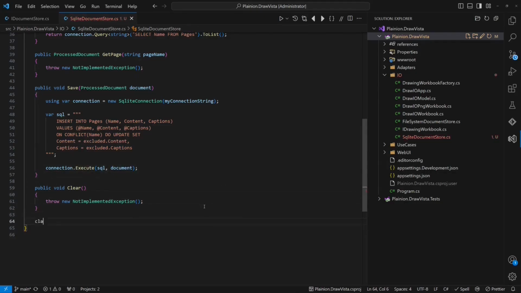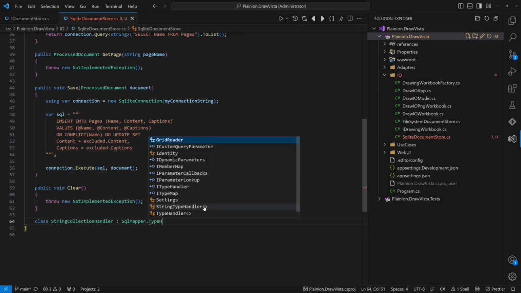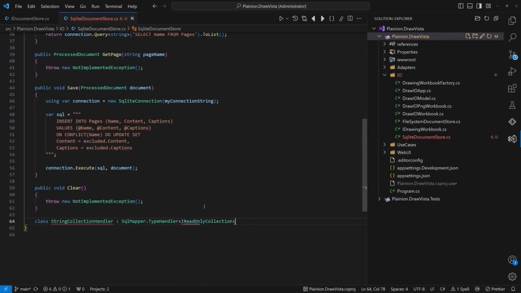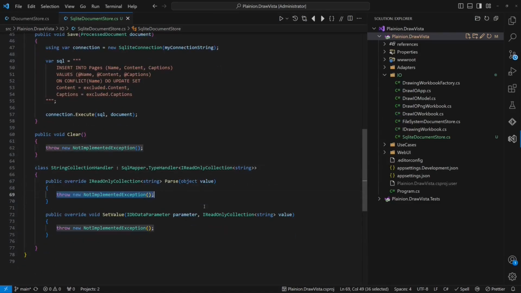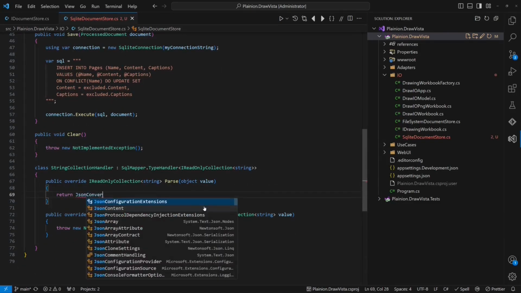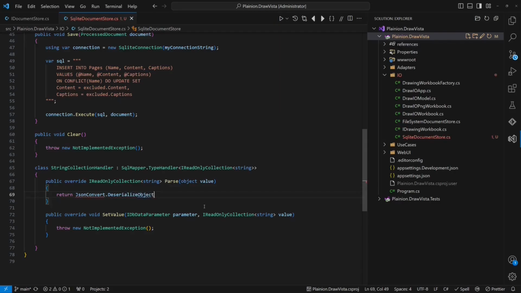By default, Dapper doesn't know how to map the Captions property, which is a collection of strings, to the captions column of the pages table, which is a single string. To solve this, Dapper supports custom type handlers. We implement one that uses JSON serialization to convert the collection of strings to a JSON document and vice versa.